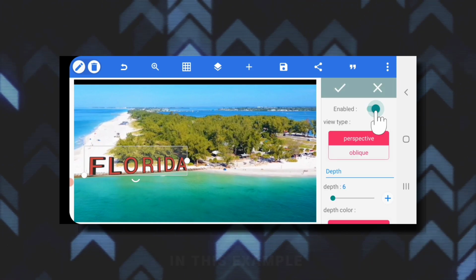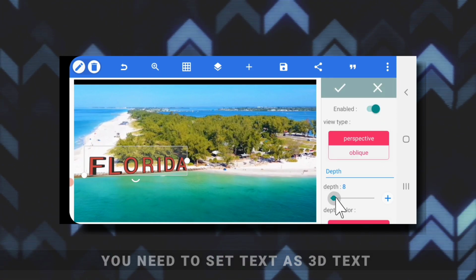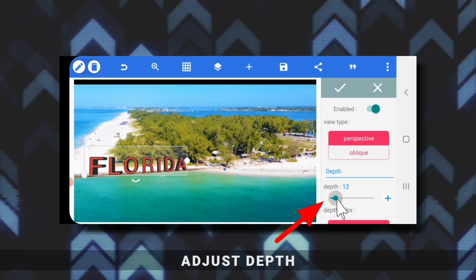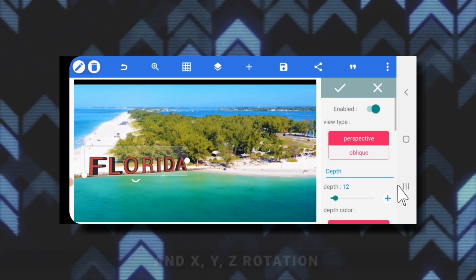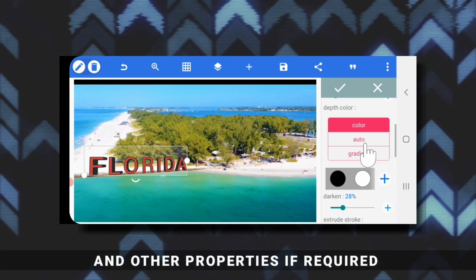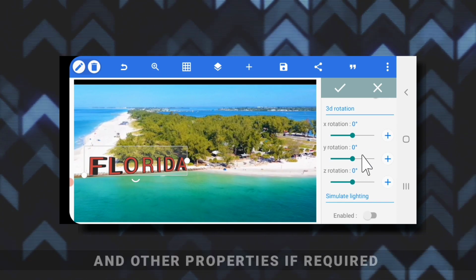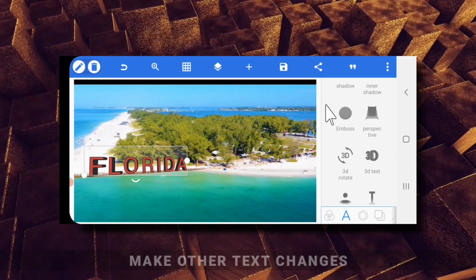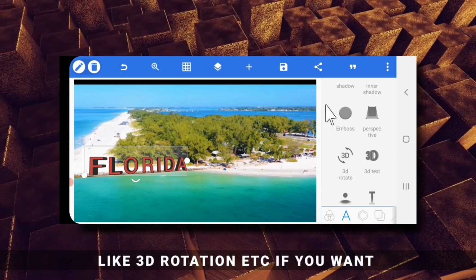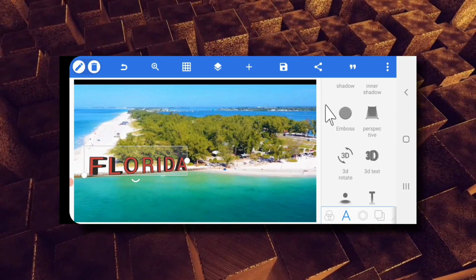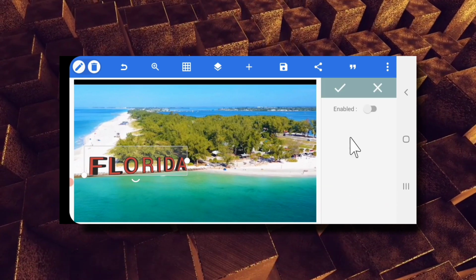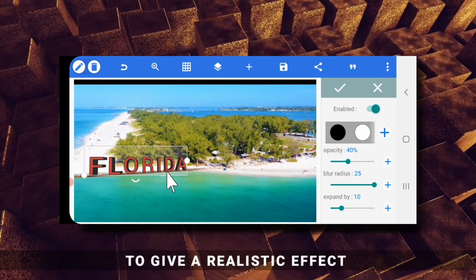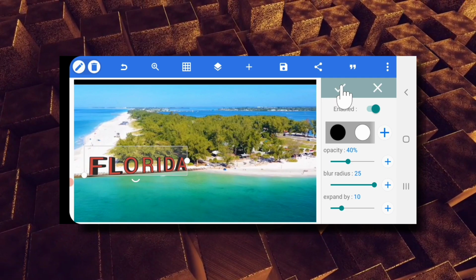In this example, you need to set it to 3D text. Adjust depth and XYZ rotation and other properties if required. Disable this simulate lighting option. Make other text changes like 3D rotation, etc. if you want. Do not forget to add a 3D shadow for 3D text to give a realistic effect.